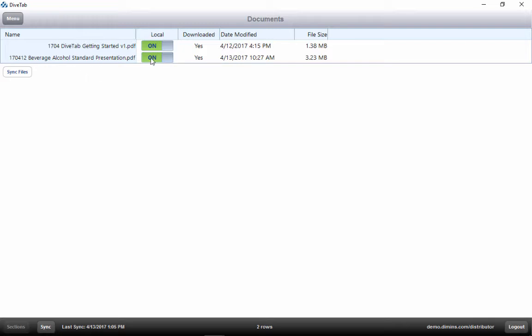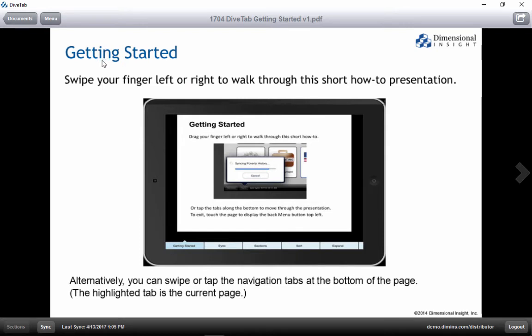Syncing while online will update all the information and download all of the documents marked on. If you turn a document off and sync, the item is removed from your device's memory. To view the document, just click on the item here and it opens. We can export or email this as well as print it from here.